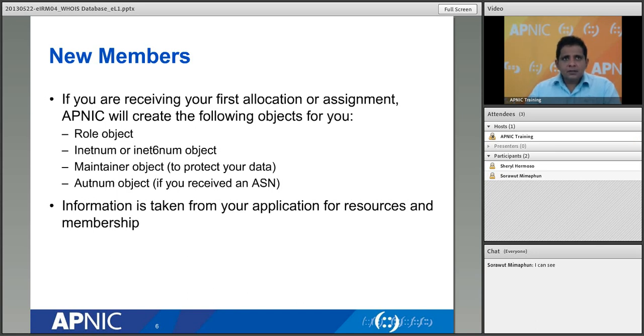Now, when you do these activities, you need to register various types of objects for different purposes. First of all, you need to have a person or role object so that we know there is a contact person, a contact party, who is responsible for that IP block. And then you also have the inetnum or inet6num object. As I mentioned, that defines the IP address range. If it is IPv4, the inetnum object defines that, and if it is an IPv6 address range, the inet6num object defines that.